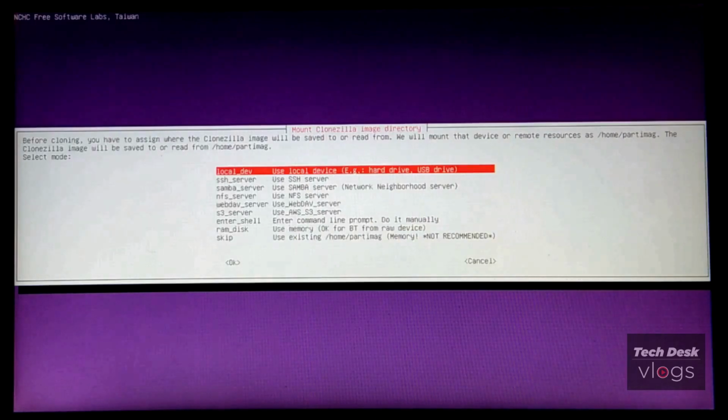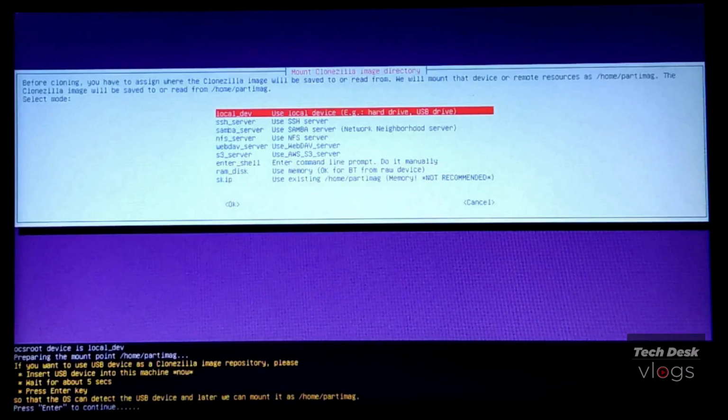Usually what you'll be using is the first, local dev option. This option will let you clone a hard disk to an internal or external hard disk. Note though that since the image is pretty big, you will want the external drive to be at least as big as the drive you're imaging. If using an external hard disk or USB flash drive as repository, insert one and wait a few seconds.